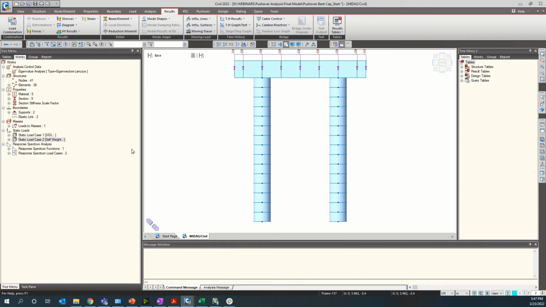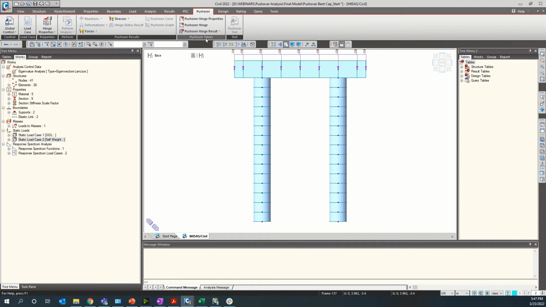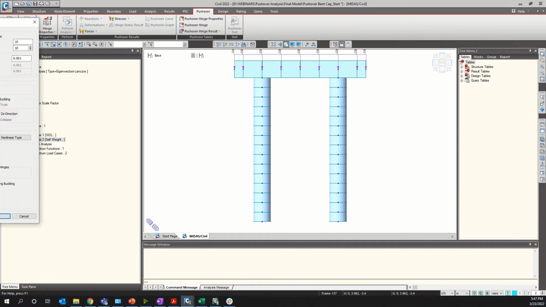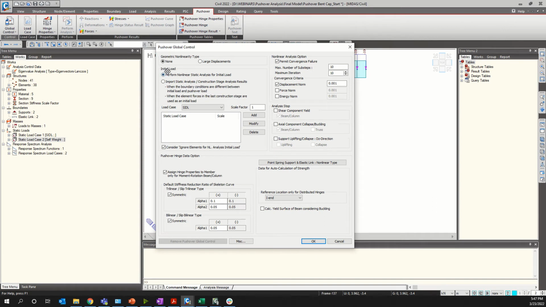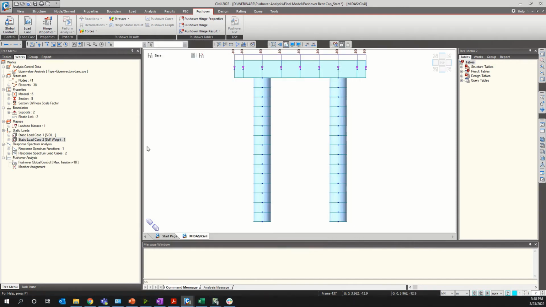Now we'll start the Pushover analysis procedure. We can go to the Pushover tab, click on the global control. Here we have the option of initial load. So I'll select the self-weight, add. So this would be considered as initial load. The program will perform a nonlinear static analysis for this initial load first, and then the pusher lateral loads would be applied. The rest I'll keep the same, click OK.